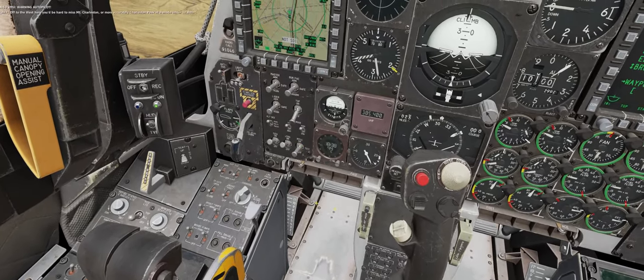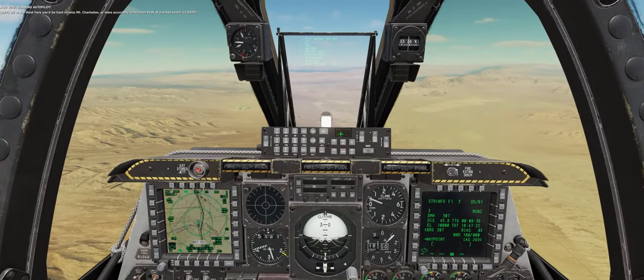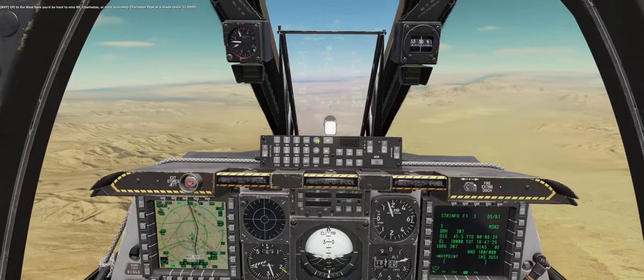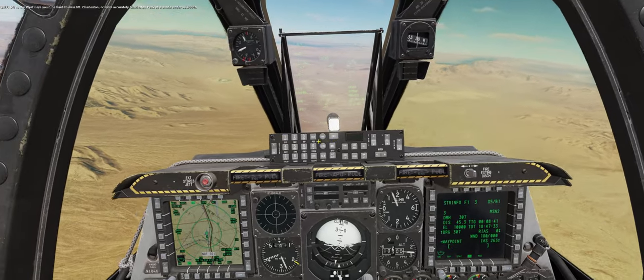Warning, autopilot. Off to the west here, you'd be hard to miss Mount Charleston, or more accurately, Charleston Peak, at a shade under 12,000 feet.